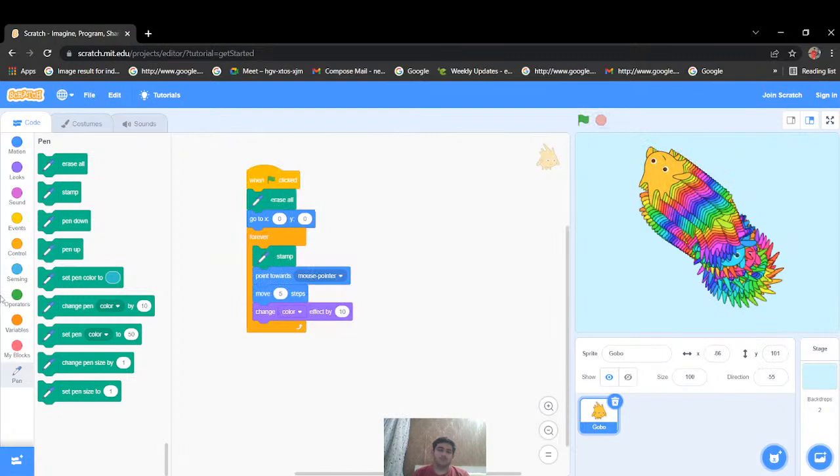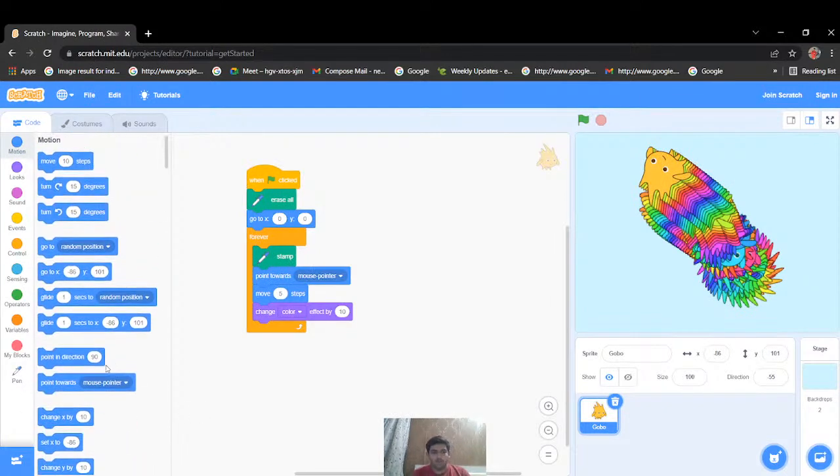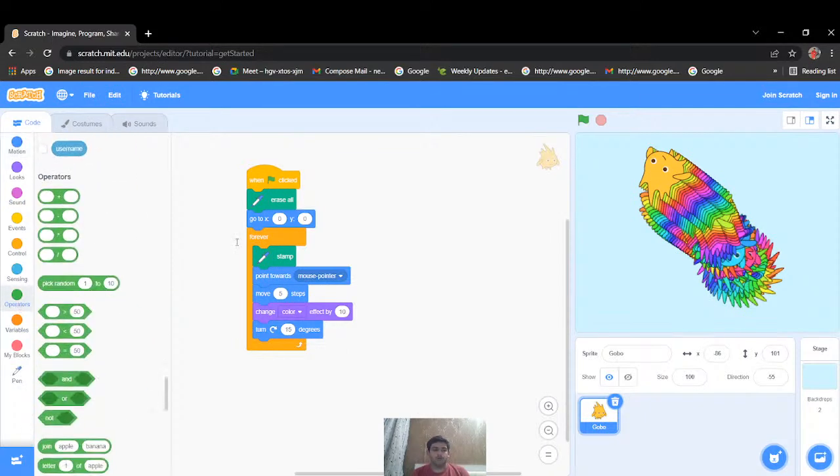Now what do I want? This is quite stable, right? So I'll make it turn. I'll put turn and a random operator. Okay, let's run this.